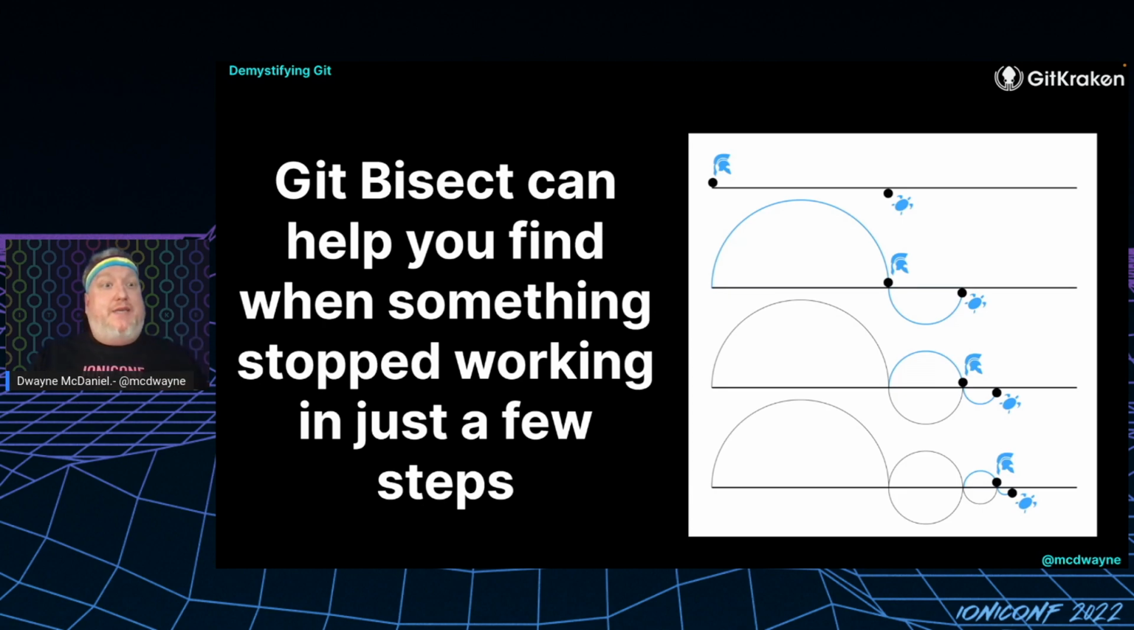But Git bisect. If you don't know Git bisect, it's awesome. It uses the concept of going from a good state in the past to a bad state that you're currently in to find out where something went wrong.